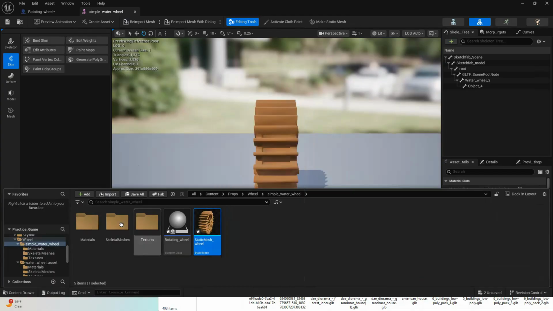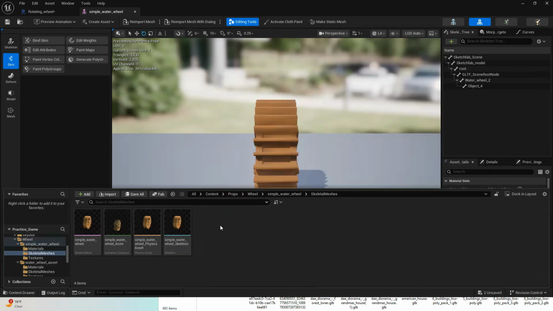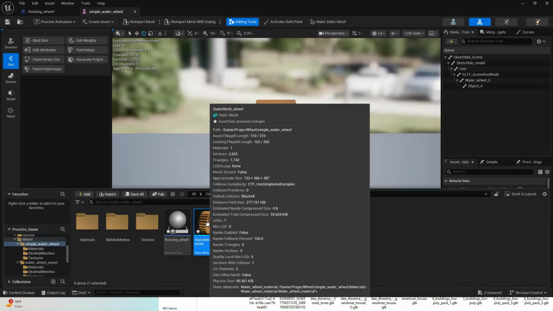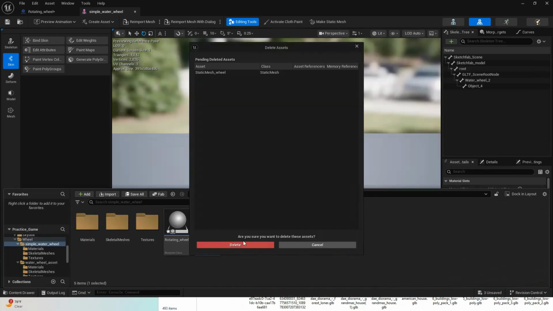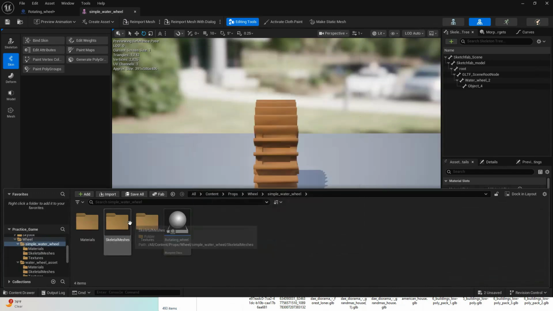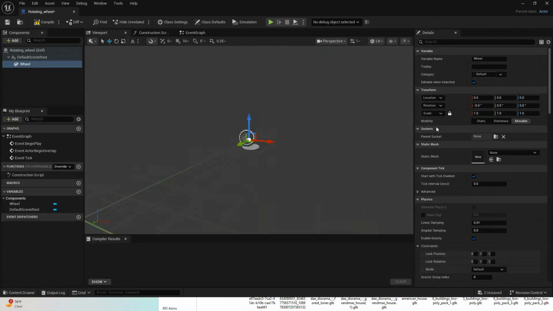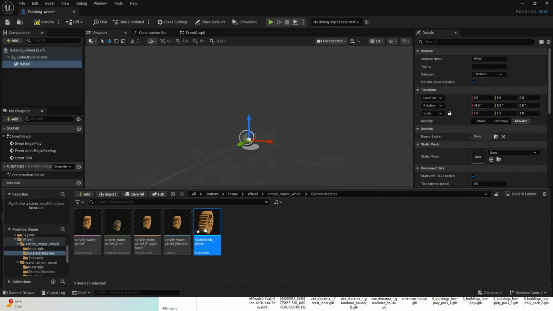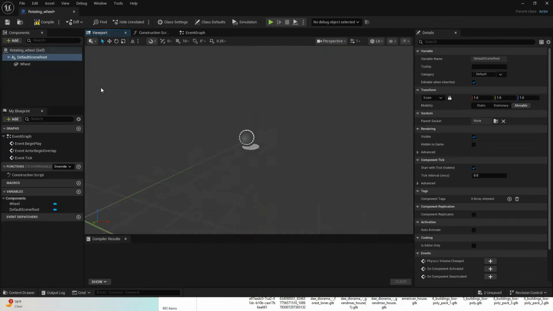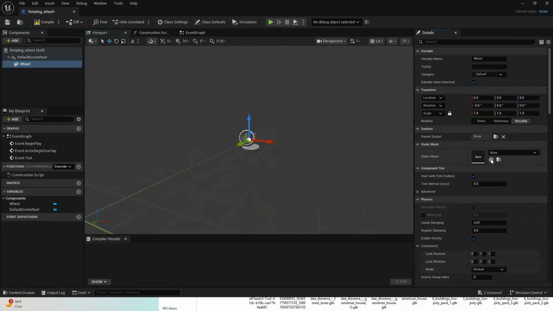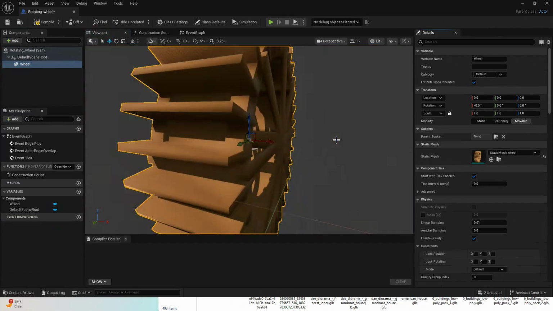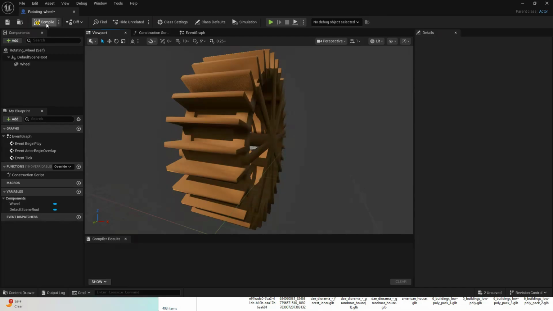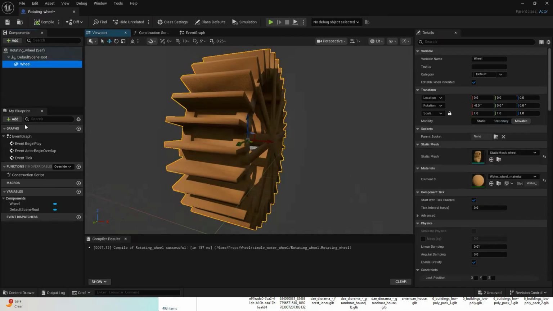So it's here, copy, paste, delete. So now that we have the static mesh, what we will do, go back here, we have the static mesh selected. And that's the mesh there. Okay, so I'll just press compile. All right, so go back here to the mesh.